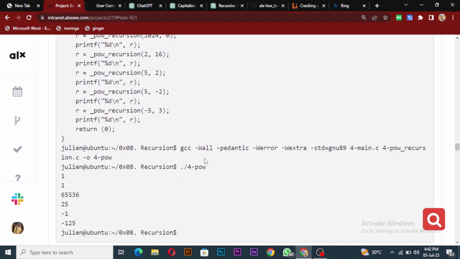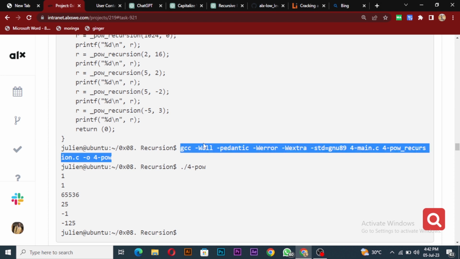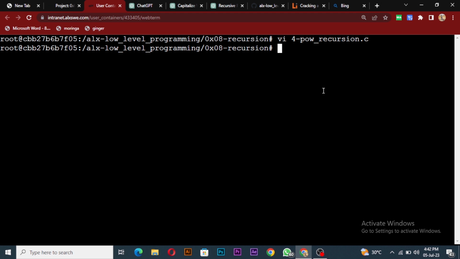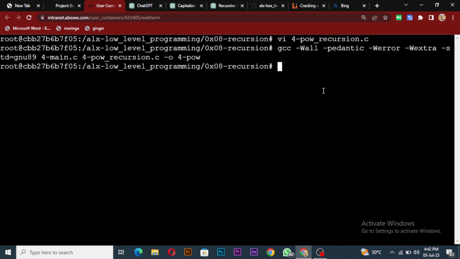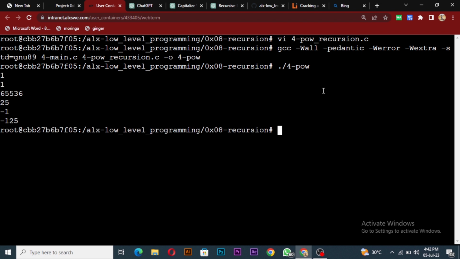So my battery is getting low. I might stop anytime. I've not even gone through this project at all. I just hope this thing is meeting Betty standard.